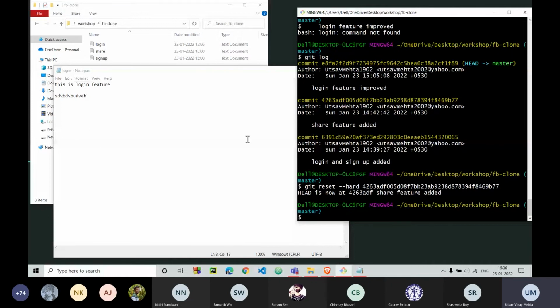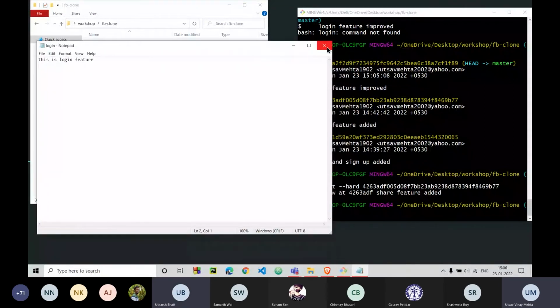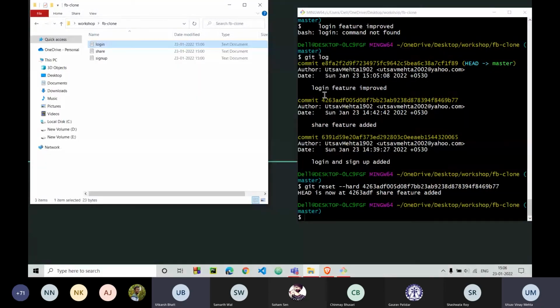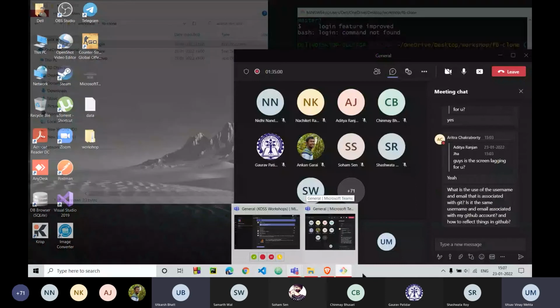Yes. Like if the cat writes some garbage code, and we started working on something else, and then we realized that something wrong has happened, and we want to delete a particular commit. Then how can we do it?